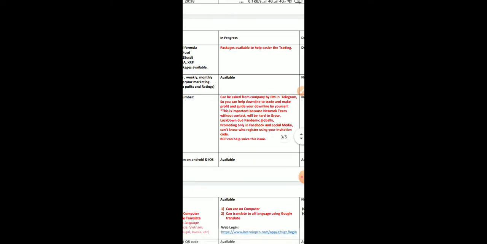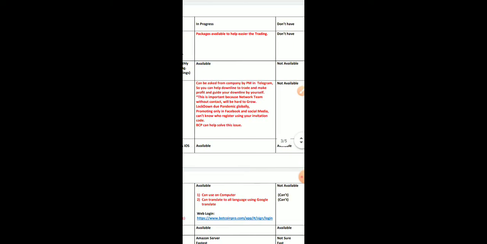Go to top list for daily, weekly, monthly, and app marketing. This top list shows people that are earning on BotCoinPro, the other ones don't have it. Downline contact number. You can get your downline contact number in BotCoinPro, but you can't get it in other software.